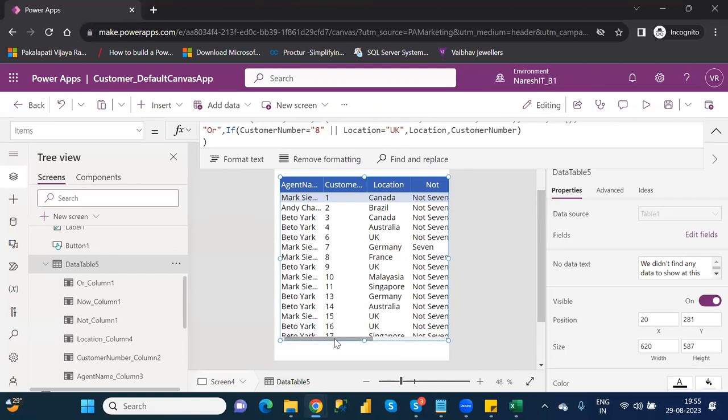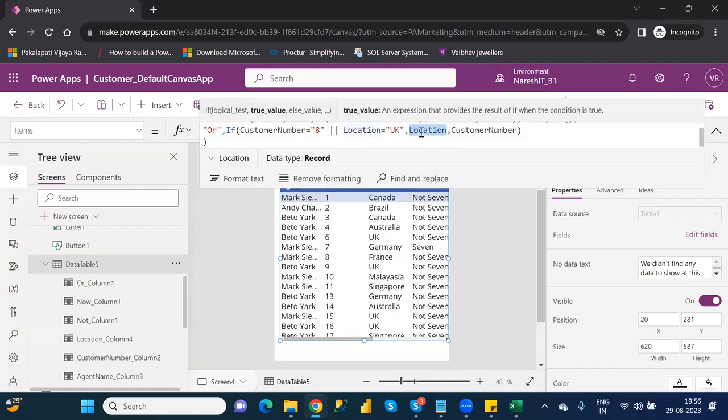See, in the UK row: is customer number equal to 8? This condition is not satisfied. But location is equal to UK, this condition is satisfied. If any one condition is satisfied, the true statement will return. What is the location value in that particular row? UK will be displayed. If both conditions are satisfied, the true statement returns. If any one condition is satisfied, the true statement returns. If both conditions fail, then the false statement will return. Understand clearly or not? That is called the OR operator.